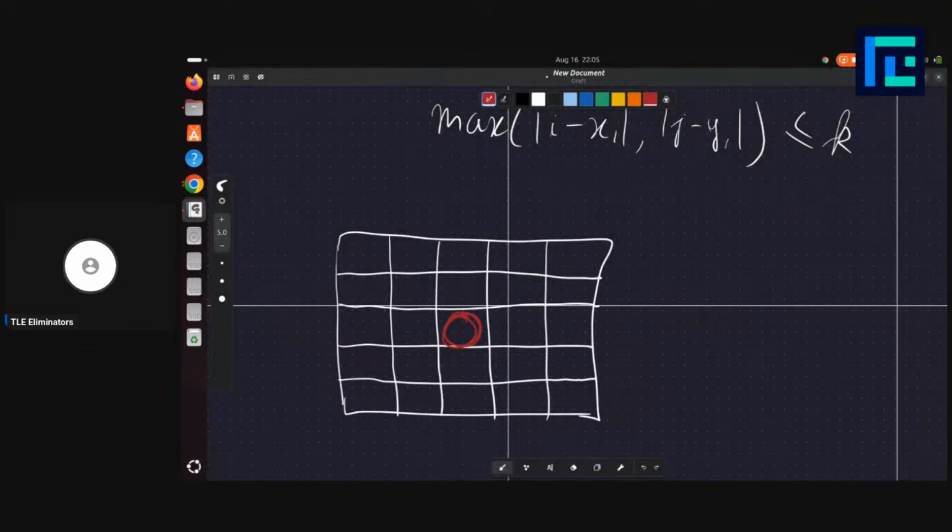Basically, I can say that all of these cells are at a distance of 1 from this cell. If we take the max of x difference and y difference, here both are 1, so max is 1. Then here x is 0 but y is 1, so the max is 1. So basically all of these cells are at a distance of 1.